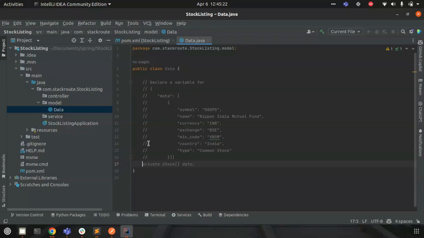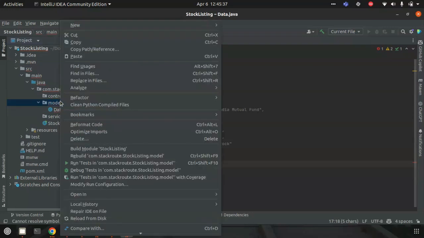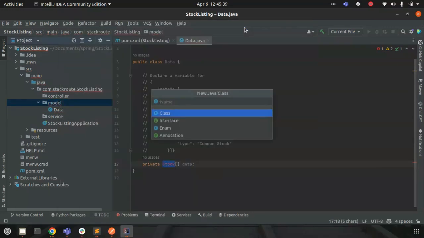Yes, it's already trying to give me some suggestion because data is the name and it has a list of stock values. It's a list of objects. So it is providing me the suggestion. Let me click on tab. But here the stock details is not present, right? Let me create one more model class called Stock.